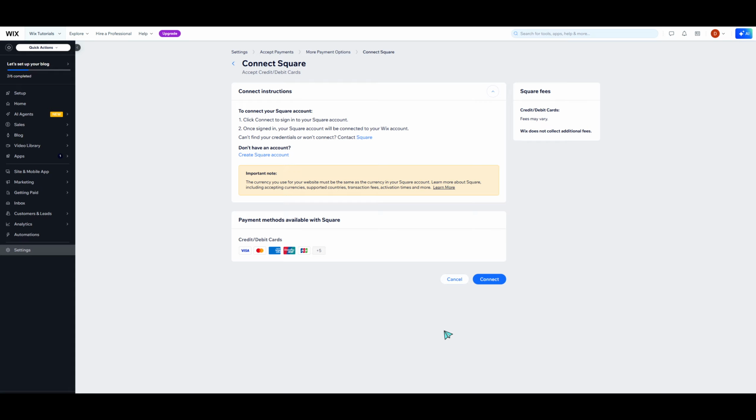Some providers may ask for extra details depending on the type of business you run or the country you're operating in. Once everything is completed, your payment method should be connected and ready to use on your website.